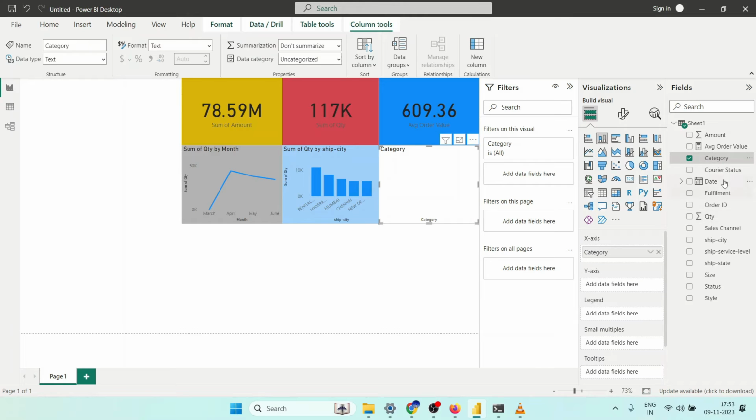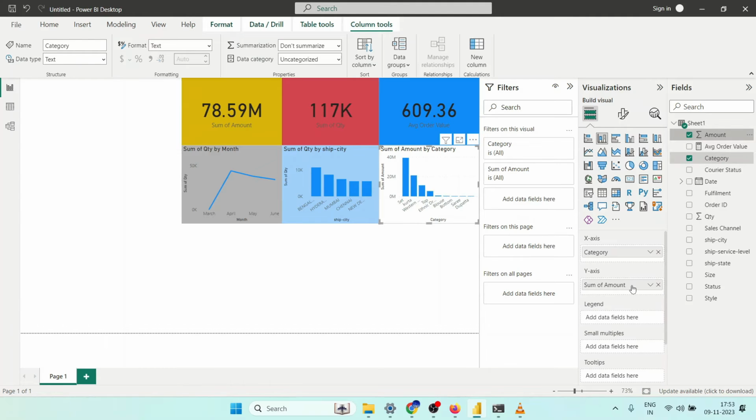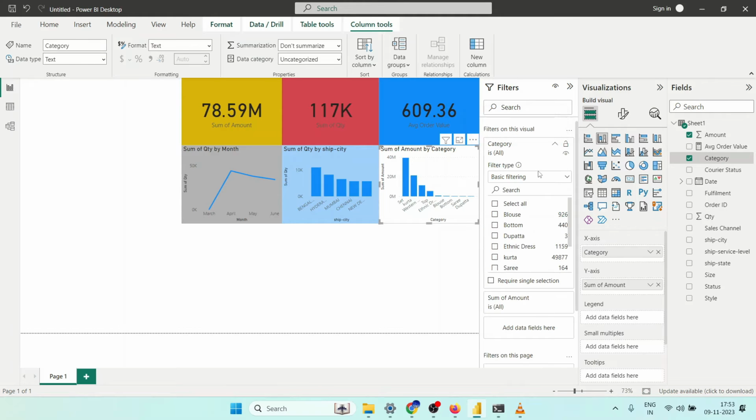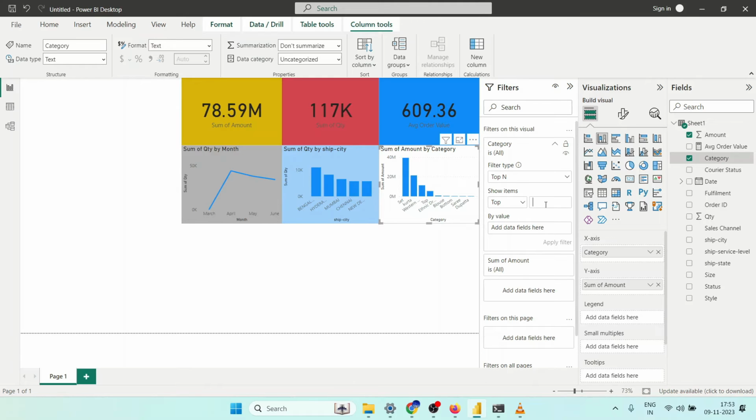Let's drop the category into the x-axis and the amount column in the y-axis. So as we can see, there are a lot of categories, but we only need the top 5. So we can go to the filter section, go to the category, and we can use top N filtering, where we only want 5 of the categories by value. So we will put the amount column over here and apply the filter. So now we have only 5 of the top categories with us.